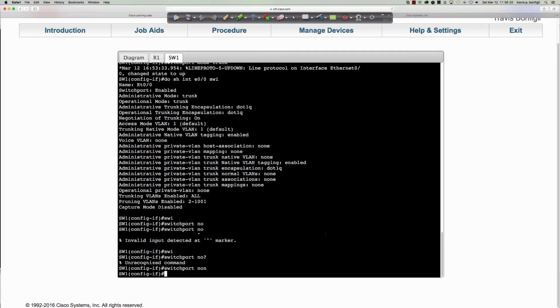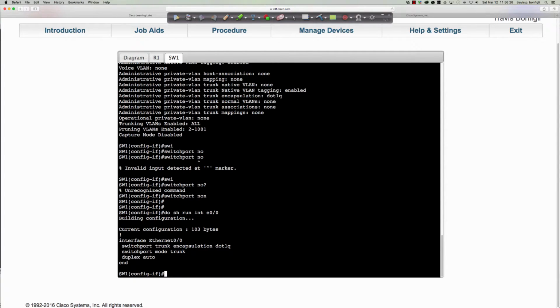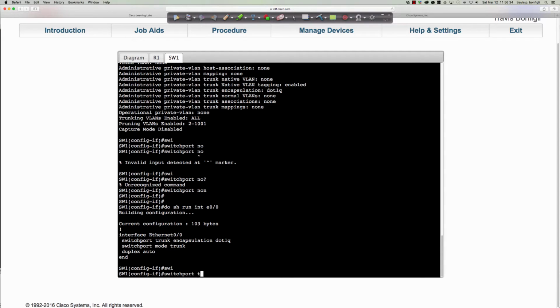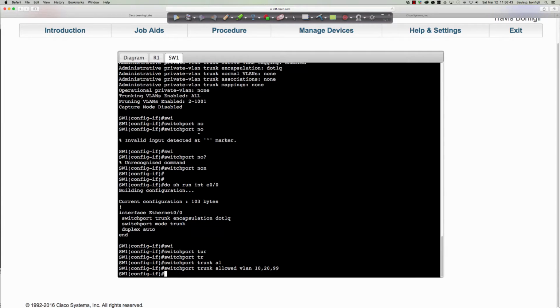So that's okay. So again, we've made it a trunk. Do show run interface Ethernet 0/0. So we've enabled the .1Q encap. We've got the switchport mode trunk command. So now let's tighten things down a little bit. We're going to say switchport trunk allowed, and we're going to allow VLANs 10, 20, and 99.